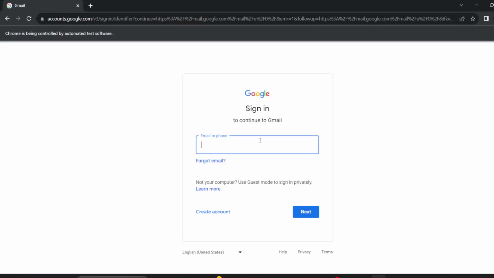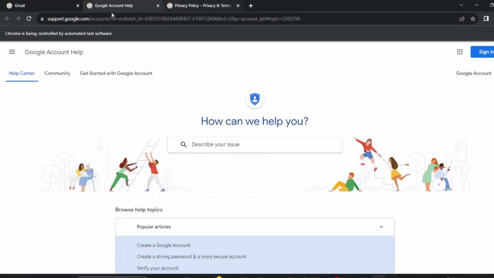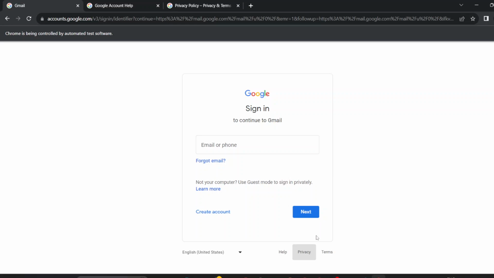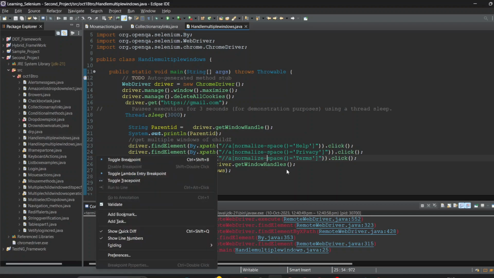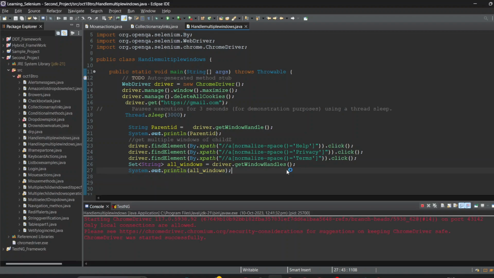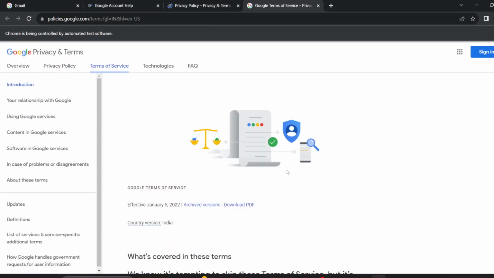First parent window opened, click on help, child windows open. So privacy and help. So there is a mistake in the temps. Let us check the code. Why the temps is not open? Yes, here. Let us run one more time. Parent window opened. Now opening all the child windows.